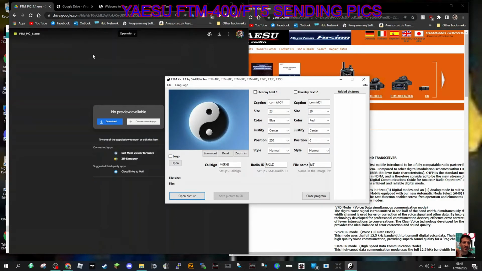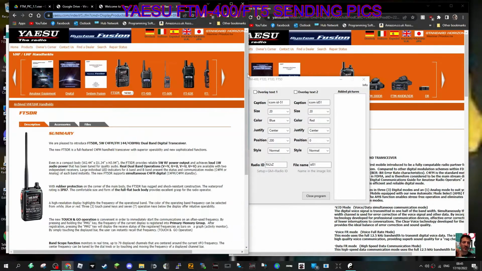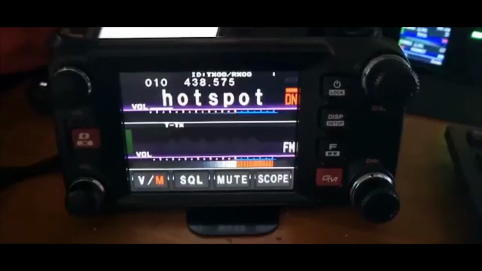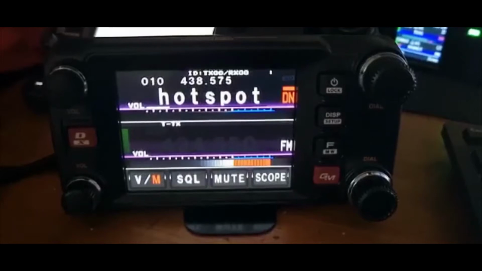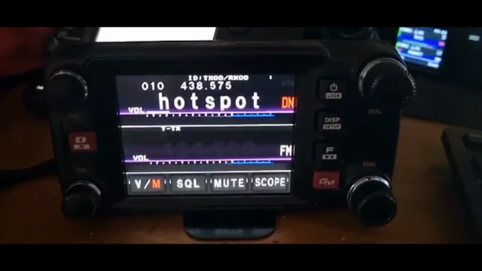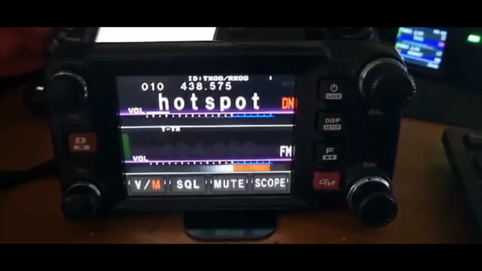M0FXB, let's send photographs using our FTM400 to FT5D. And let's use the free programming software by SP4UBW. First thing, let's get our SD card ready. Let's get our SD card into our YAESU FTM400 so we can save backups and send photographs.